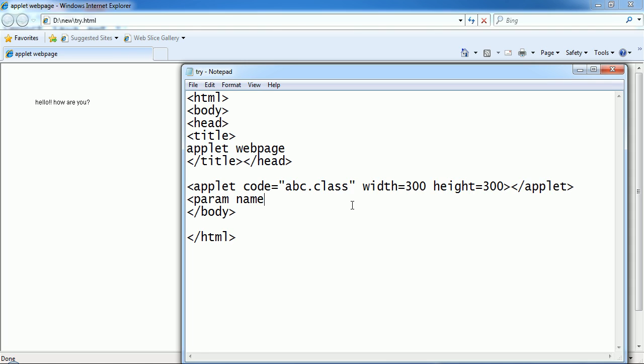So let's display the details of mine. Okay, name equal to, so name is the attribute, and inside the name we will write name. So this name is the value for the name attribute, and after that another attribute is value. For the value I will write Sudhakar. Okay, and since the param tag is an empty tag, we will not close the param tag.